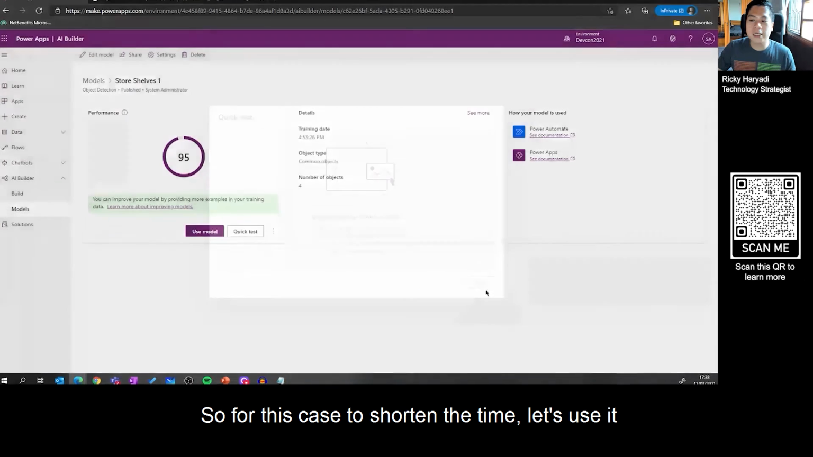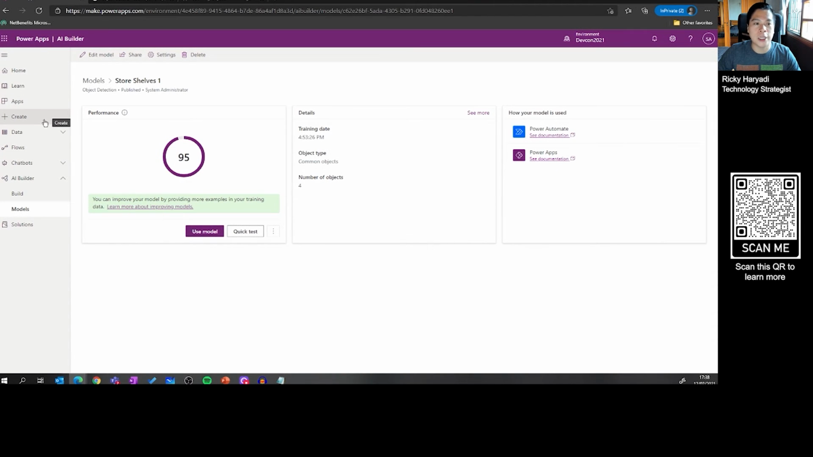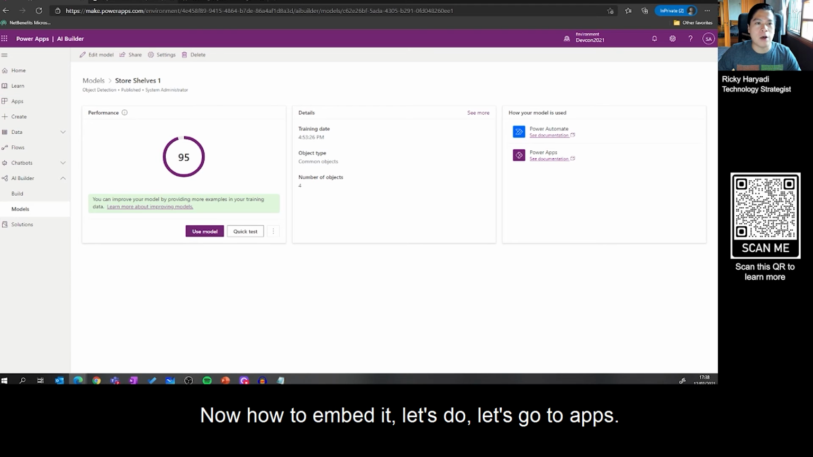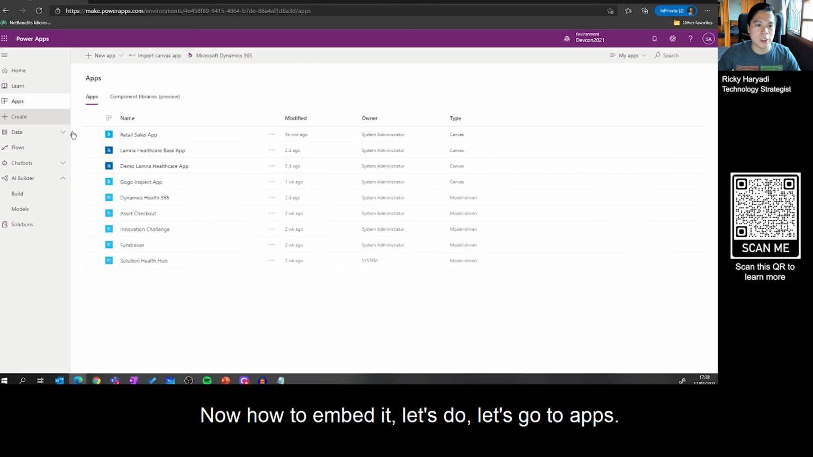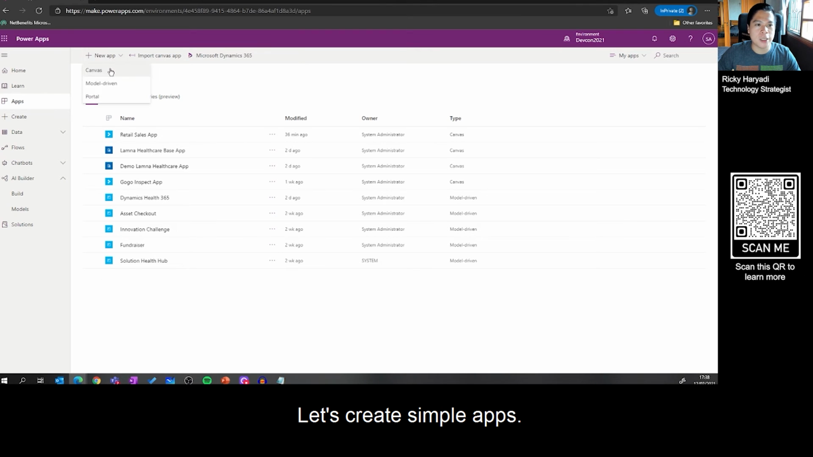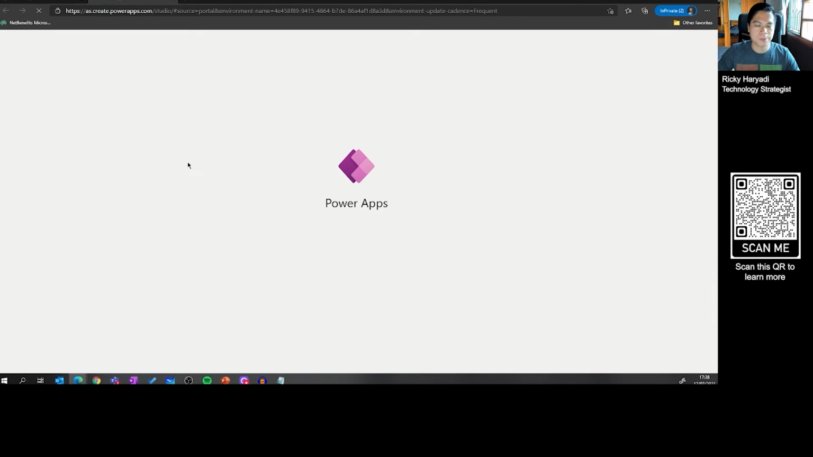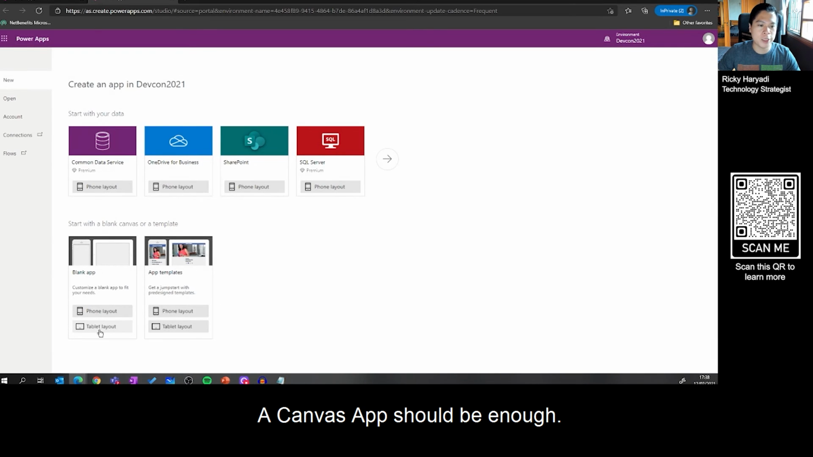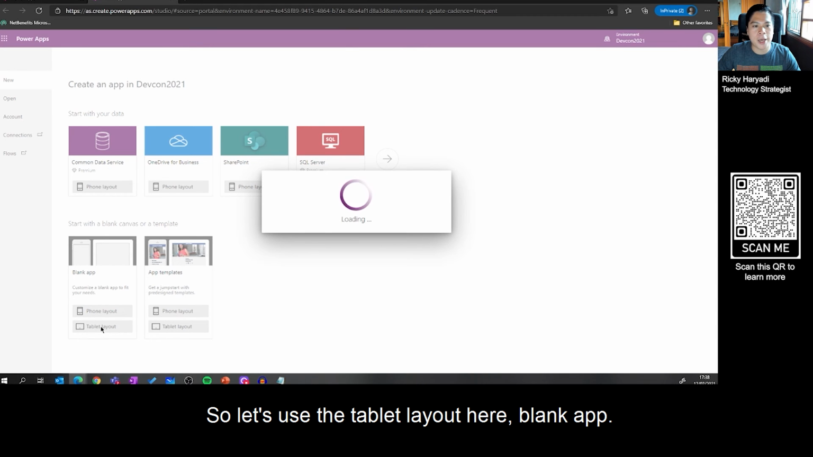So for this case, to shorten the time, let's use it in our application. Now, how to embed it? Let's go to apps and create a simple app. A canvas app should be enough. So let's use the tablet layout here, blank app.